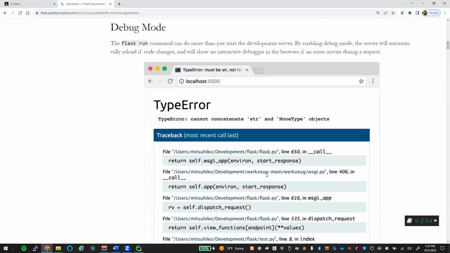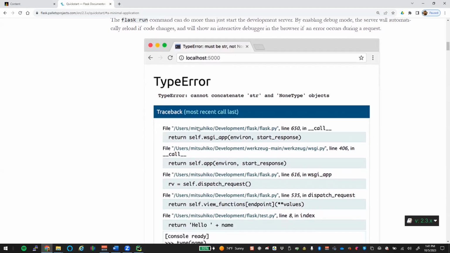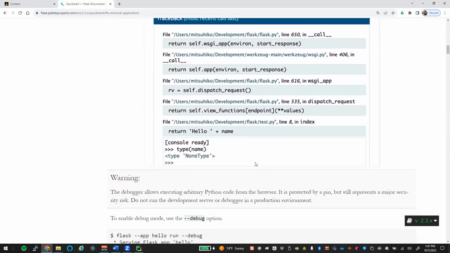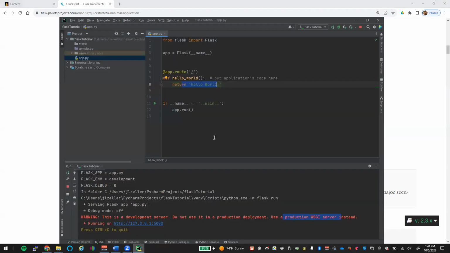Debug mode, when something breaks, is going to show it right here on the website, which is super helpful when we're actually running our application, right? So if I'm trying to concatenate a string and a non-type object, it's going to dump it right to the screen and tell me what line has the problem. This is like getting the visual output in the logs. You will also get that same kind of output down here at the bottom.